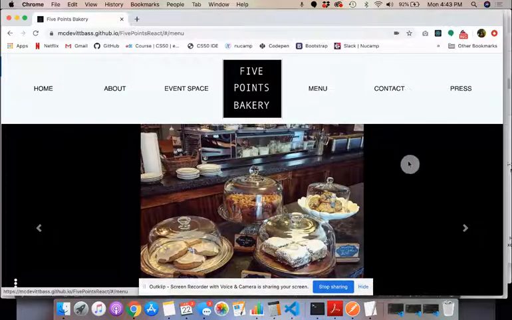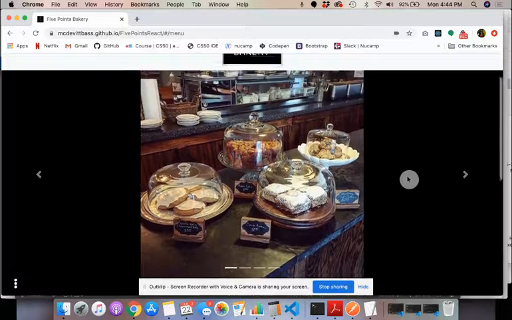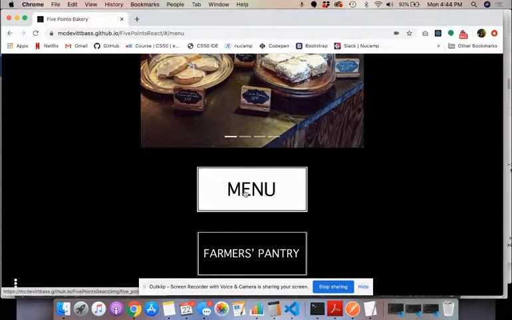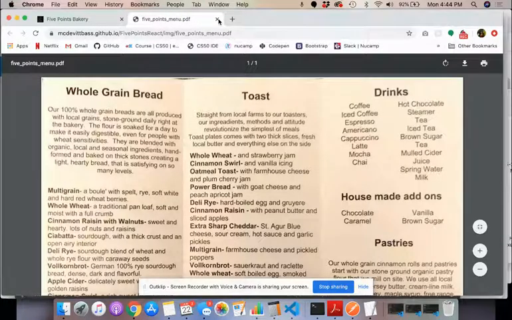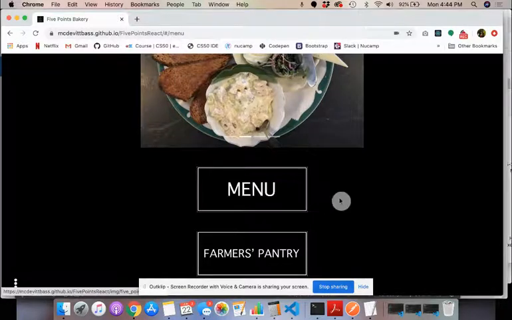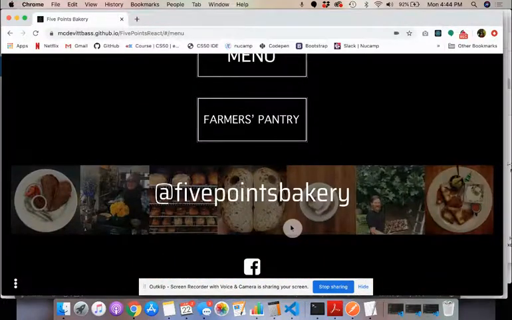On the menu page, this is something I'm going to integrate with my Node project, where I'm going to have actual menu items. Right now, you click on the menu, and it just pops up a PDF of the menu. These are buttons that I made so they change color when you hover over them.